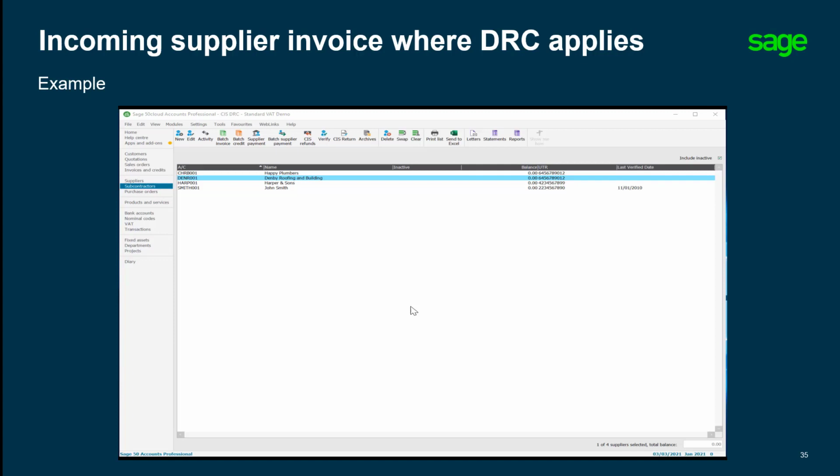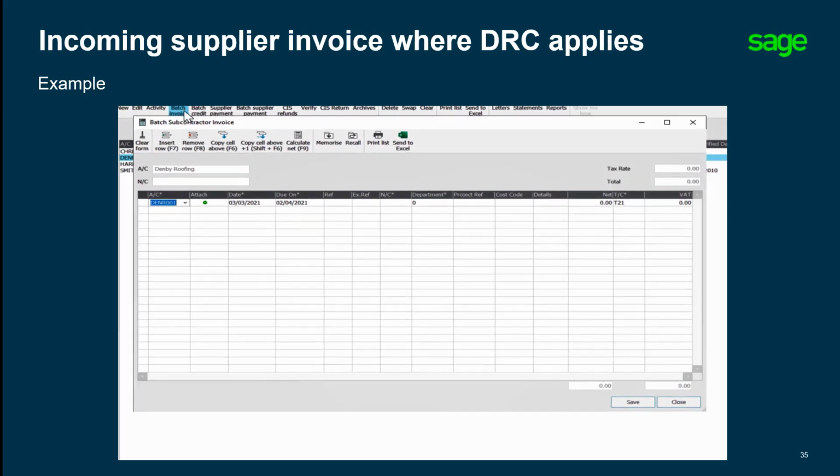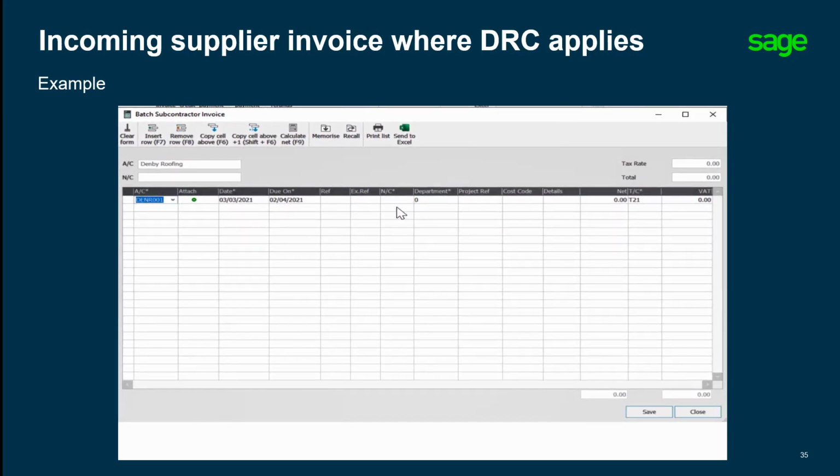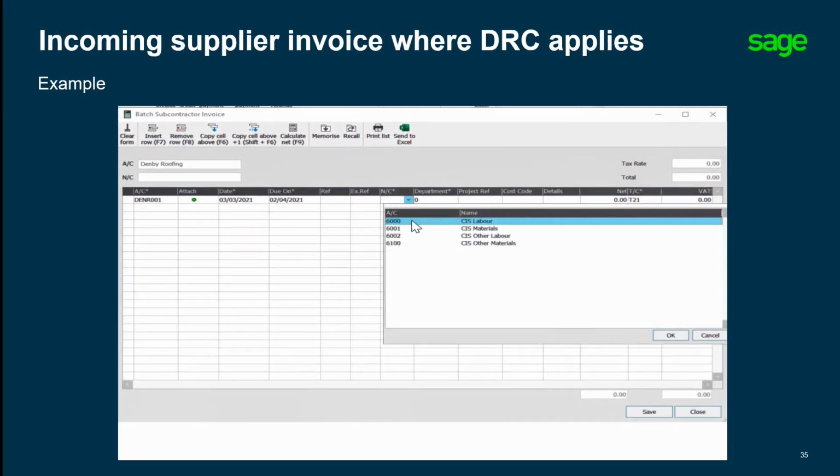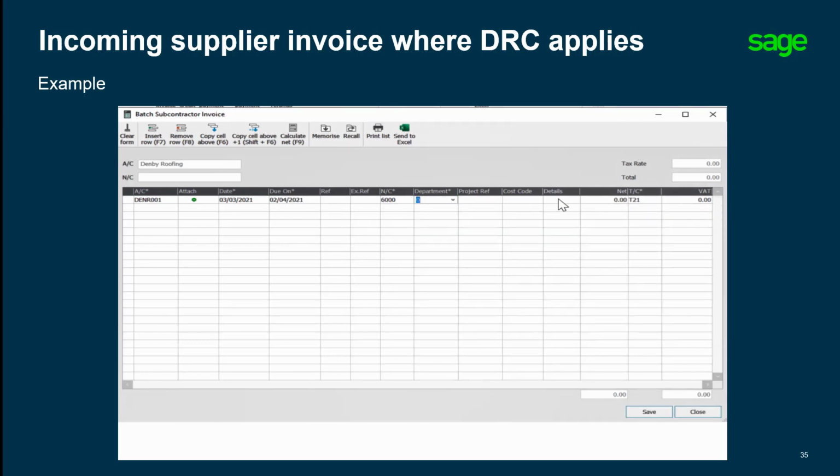Let's take a look at how to process within Sage 50 Cloud accounts and how this affects the VAT return. So first of all, we're going to enter the invoice as a batch invoice, adding T21 to the transaction. With this being a CIS transaction, ensure that you use the CIS nominal codes. As you'll notice there, we're applying T21 to both the labour and the materials on this invoice.